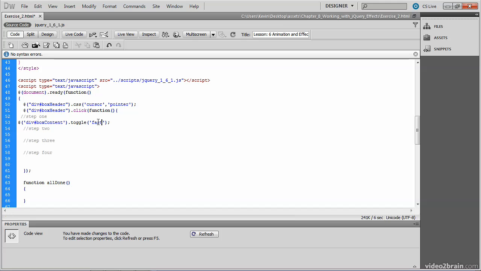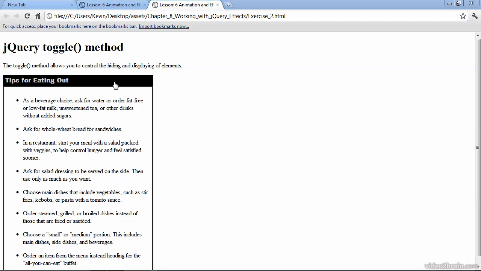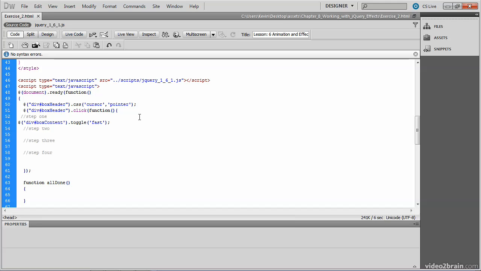So let's just swap it out for fast and save and test it. So you see the exact same animation, but obviously the speed is much faster. Let's return to our code, and this time we're going to place the cursor underneath the comment for step 2.